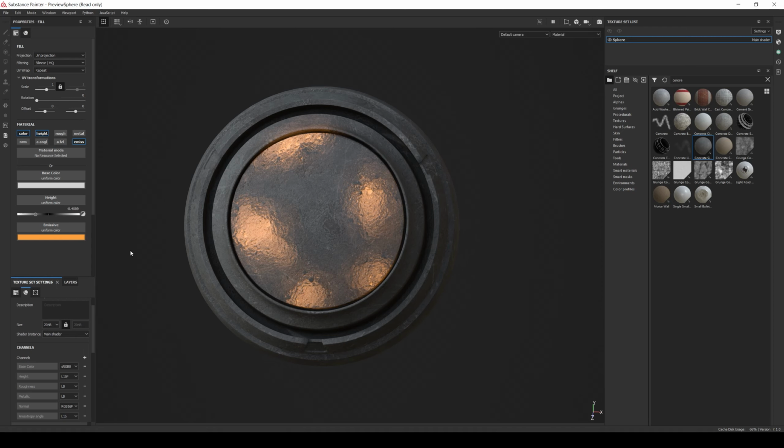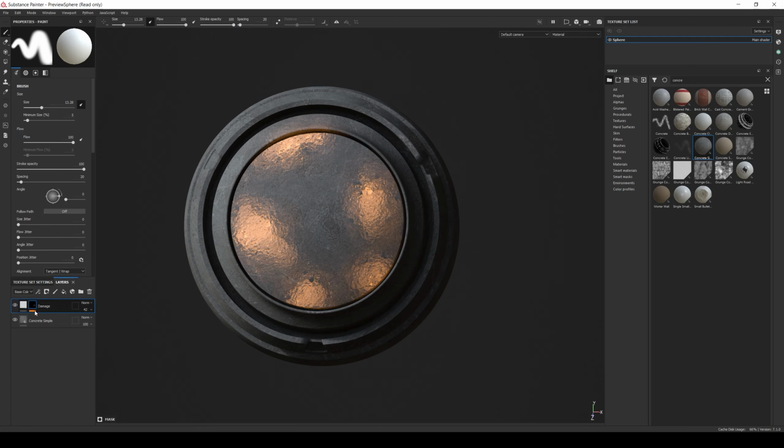This procedural plus artistic combination is what makes Painter an awesome tool to work with, and it is possible because we're using fill layers and masks instead of only using paint layers. Which is great, especially when you are doing look development of materials and want to quickly try many variations.